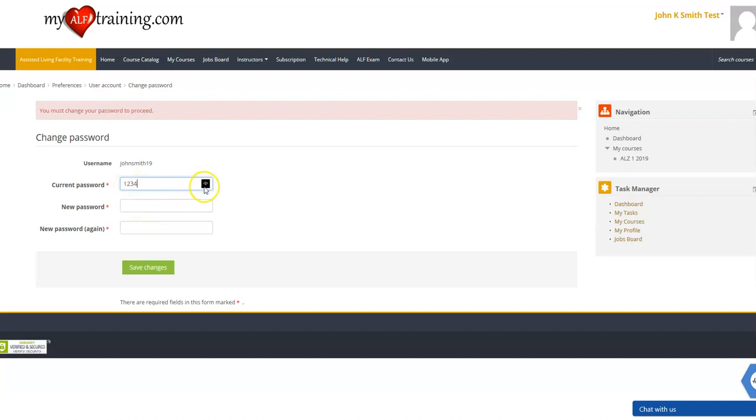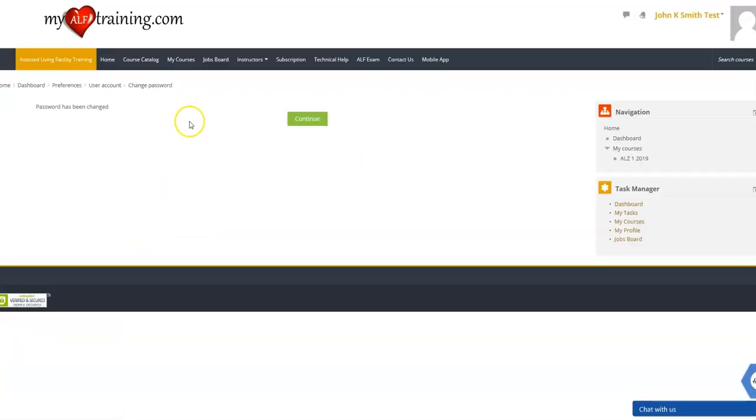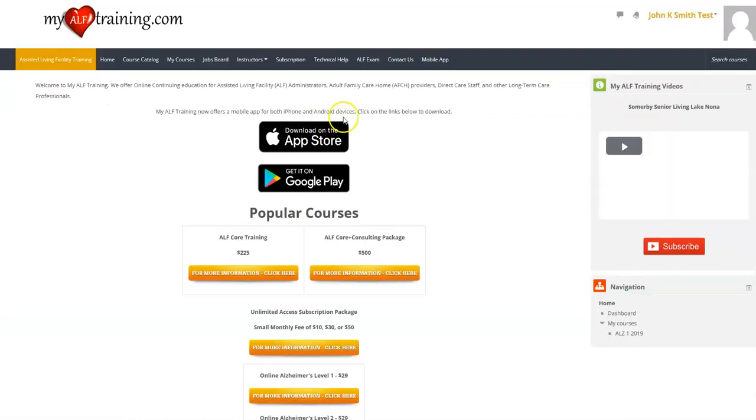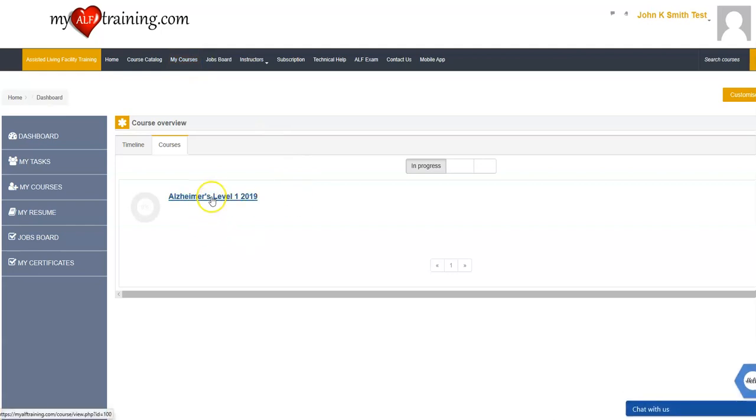So current password is 1, 2, 3, 4. You don't have to do this. Remember that checkbox? 1, 2, 3, 4, 5. Save. Okay. So now they're logged in. And all John needs to do is click on My Courses. And there's the Alzheimer's class.